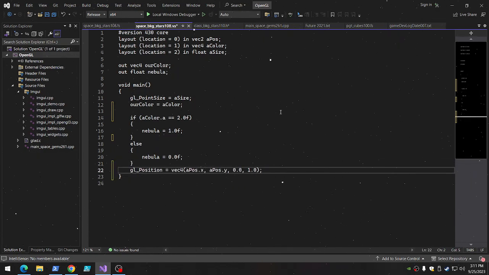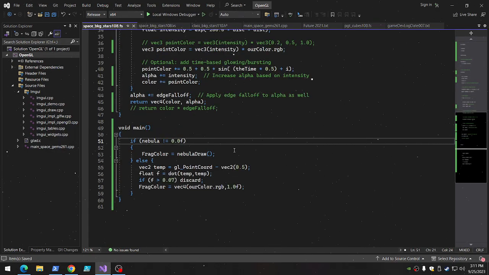Oops. Hey, whoa. All right. Crazy. Okay, so nebula 1 or 2. Okay, we don't have to change anything else in nebula. I don't think we change anything else in here. Nebula draw. Everybody looks happy.